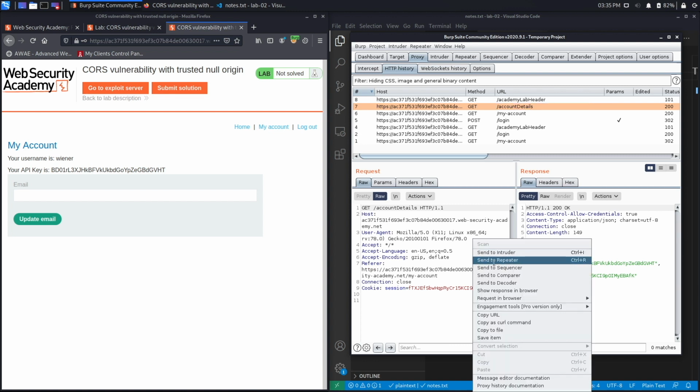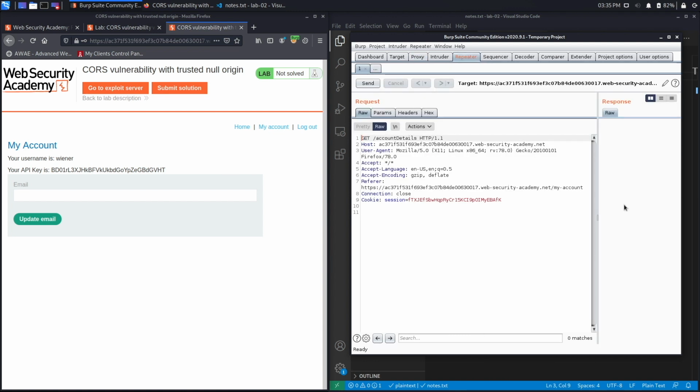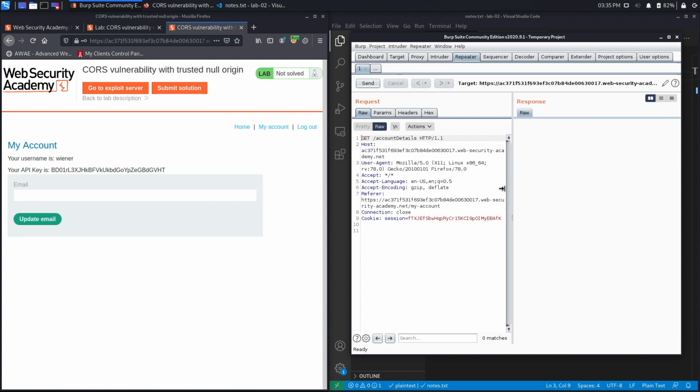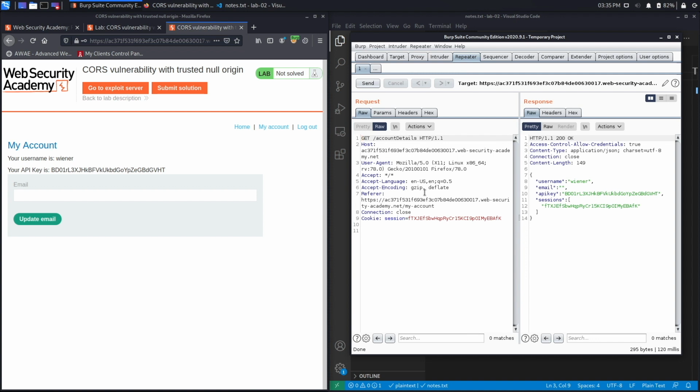So to do that, we're going to send this to Repeater. And let's make this a little bit bigger. Hit send. We get a 200 OK response. That's good. Next, let's add the Origin header to see if it accepts arbitrary origins. So we've got https, let's say example.com, and see if it accepts it. Hit send. And notice over here we don't have the Access-Control-Allow-Origin header with our example URL being added to it.